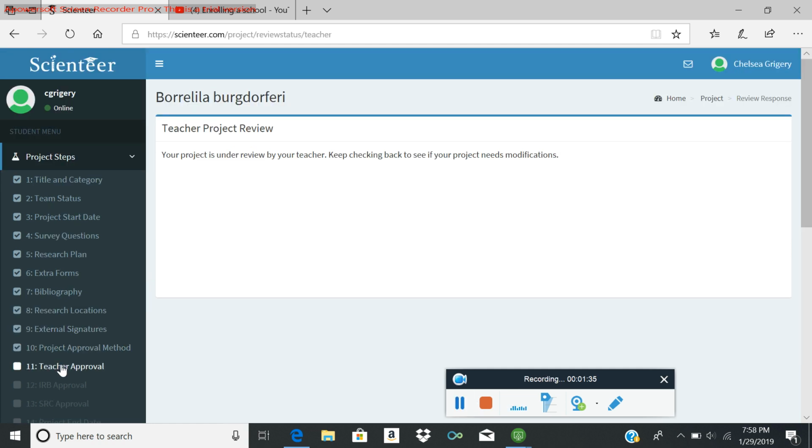Step number 11 is where you as the teacher will approve the project. If you return to your teacher dashboard, you will see there that there is a specific text box to approve your students, as well as an additional text box where it shows the projects have been reviewed and approved.